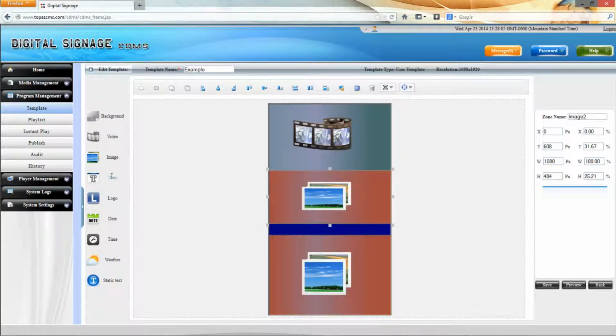You can add one scrolling text or RSS feed area to your template. You can set this zone to any size you require. Begin by clicking on the Text option from the interface's side menu. You can resize and position your scrolling text zone in the same way as your video and image zones.